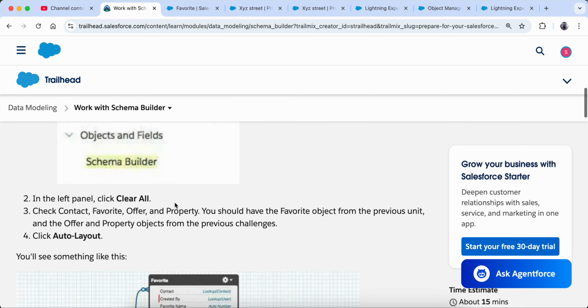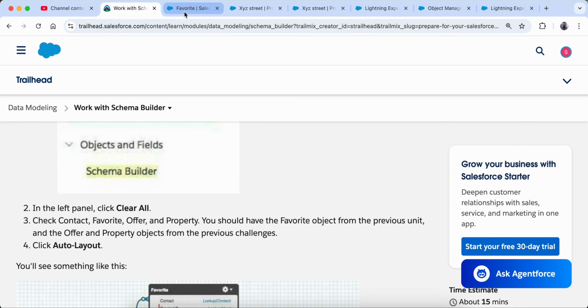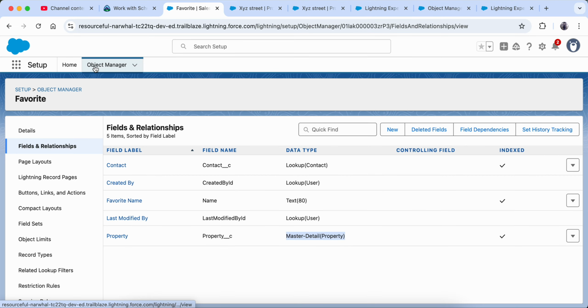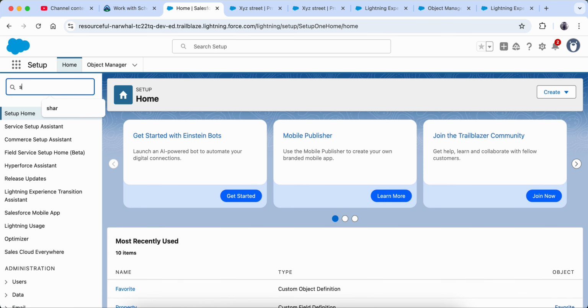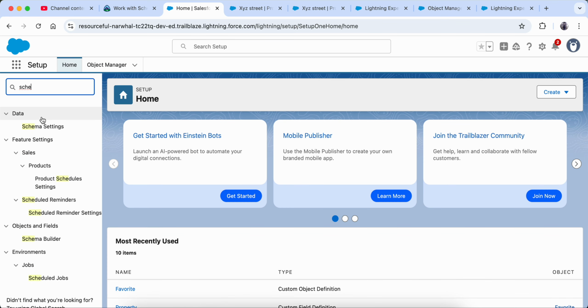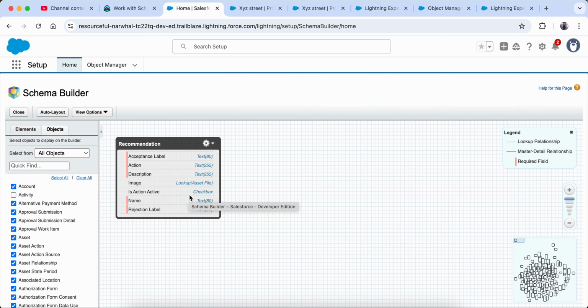We already saw the schema builder, so let's see it again. We are in the object, and I think we can select schema builder from here also. Yes, schema builder is coming here, so we can go from here also. This is how the schema builder looks. For now we are going to clear all.